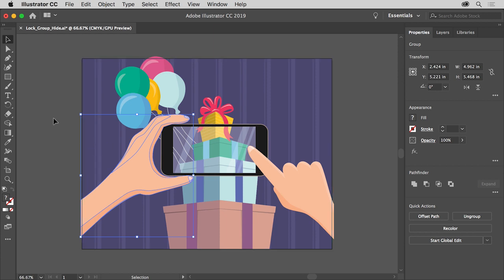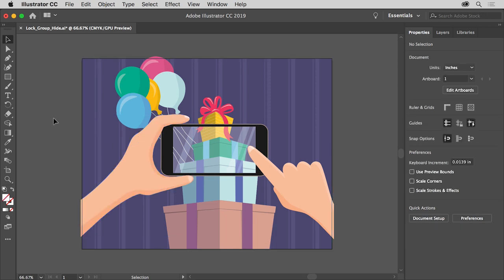Being able to make selections easily using commands like Lock and Hide can really save you a lot of time when working in Illustrator. And it can also make it so you can focus more on the fun part, being creative.